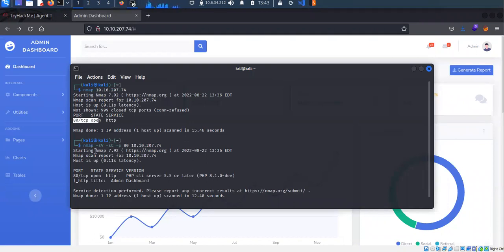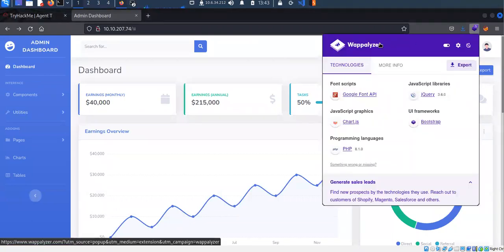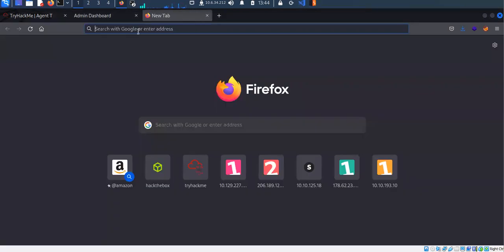Now, if you extend this Nmap scan to include the version check and script check, we see that PHP 8.1.0-dev version is used, and I can see that also on Wappalyzer, the add-on to Firefox I'm using, which shows that PHP 8.1.0 is used for programming. Well, this is something we can explore.